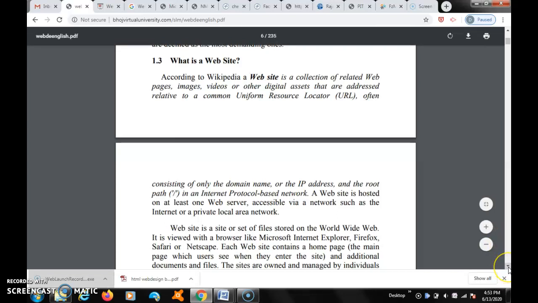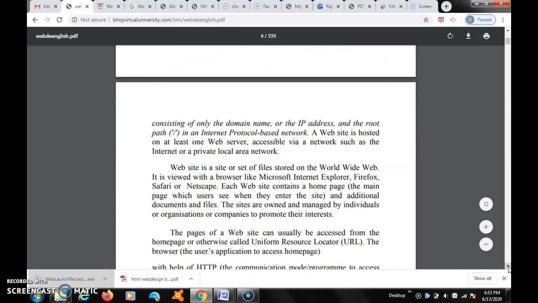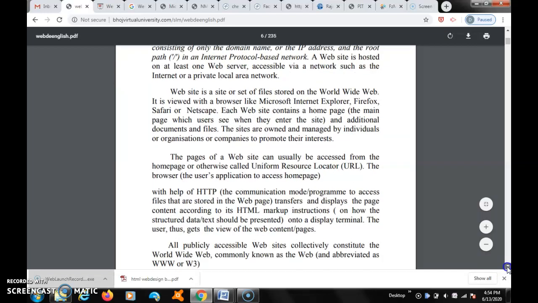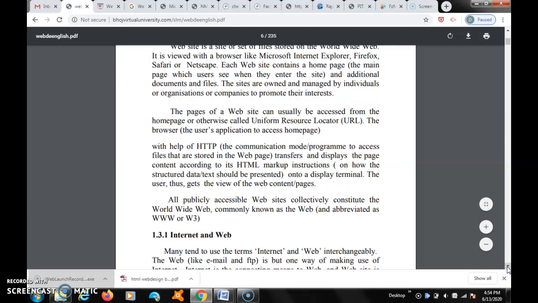HTML was invented by W3C. Microsoft Explorer is a browser, Firefox is another browser, and Google Chrome is another browser. So the World Wide Web: www dot whatever URL you want to browse, you put it in your browser, then automatically you will get the corresponding page. The pages of a website can usually be accessed from the home page, otherwise called the uniform resource locator.